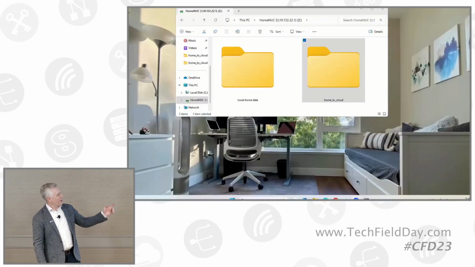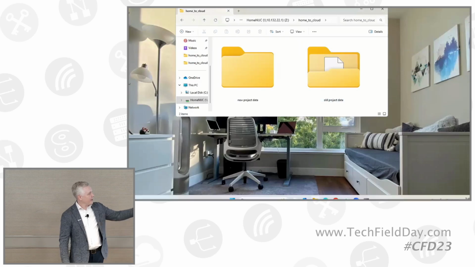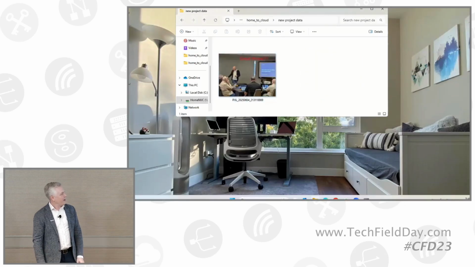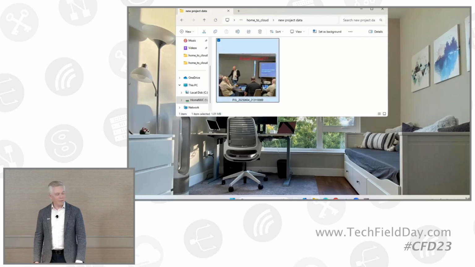And so I have the local home data, now I have the cloud data. We saw the old project and new project just like before. I can browse into the new project. And there's Mr. Qumulo once again. You need to start using better pictures.